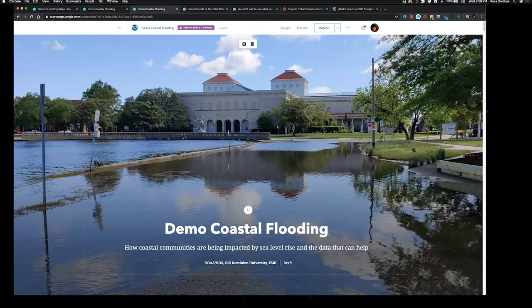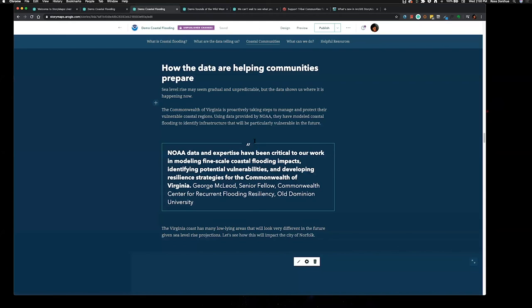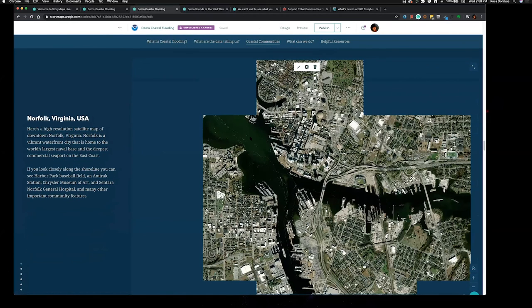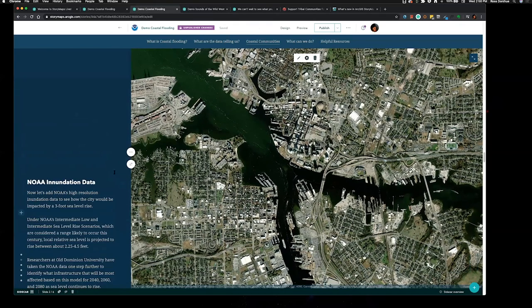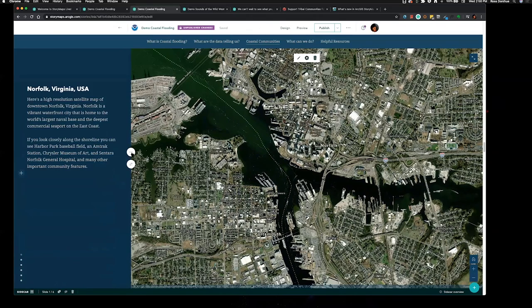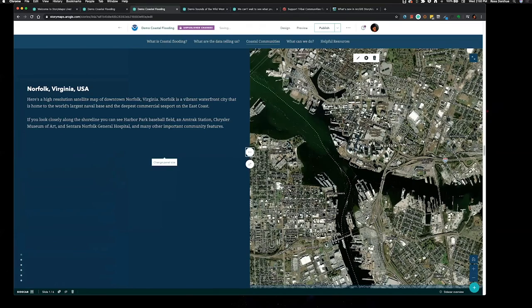I'm going to jump back to this coastal flooding story map and demo these other features. So we now have the ability to change the width of a sidecar block to be wider. You can go as far as halfway if you want.